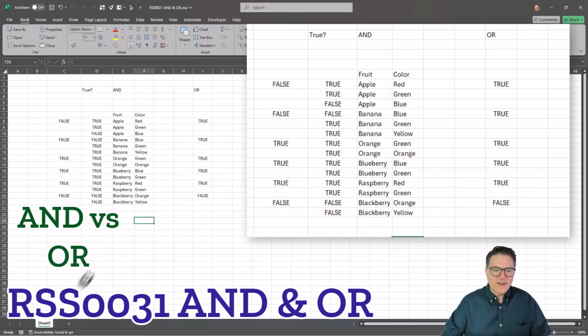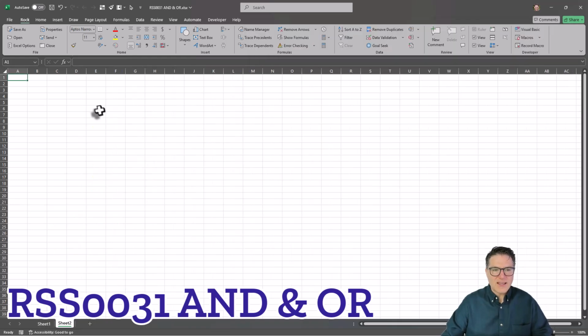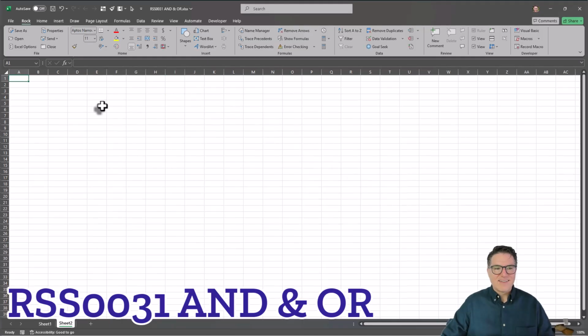So those are very simple examples of AND OR. I like to use AND OR inside if statements that can get quite complex. There you go. That's AND OR.